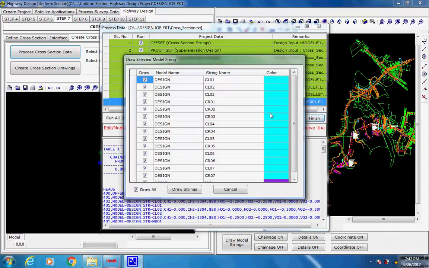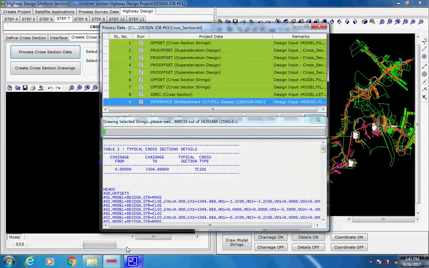Every time we click on button Yes to draw the strings after the processes are over and we click the button Finish.